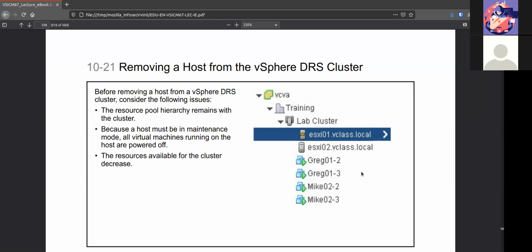With removing, again, you have to take it into maintenance mode to ensure everything is cleared out. Then you can remove it. And then the overall resources for that cluster will decrease once it's out. The resource pool will stay.